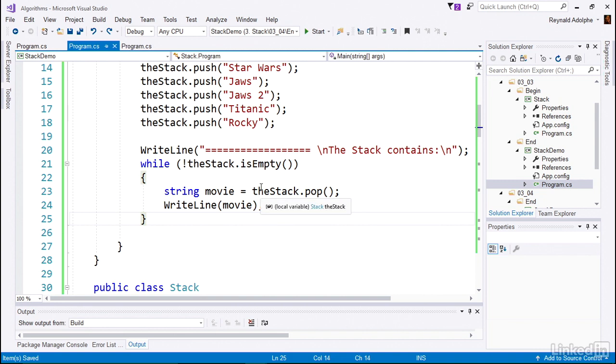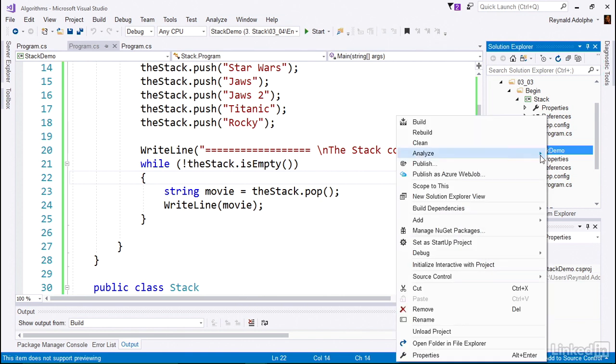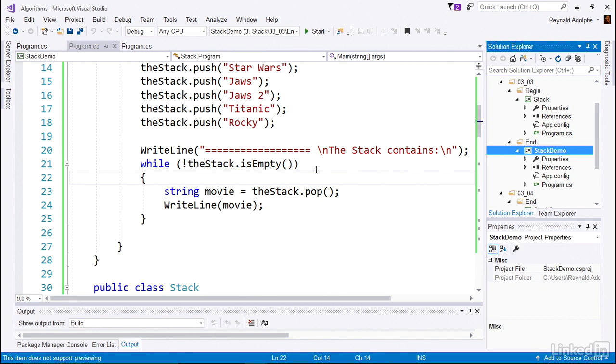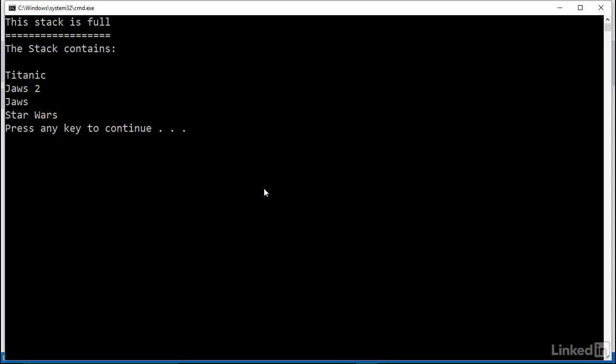Now, before I run it, I want to make sure that my project is set as the default. So I'll go ahead and set that as startup project and execute. Control F5. And here's our results. The stack is full, and that makes sense that that will be printed out because we tried to add 5 items when the limit was 4.